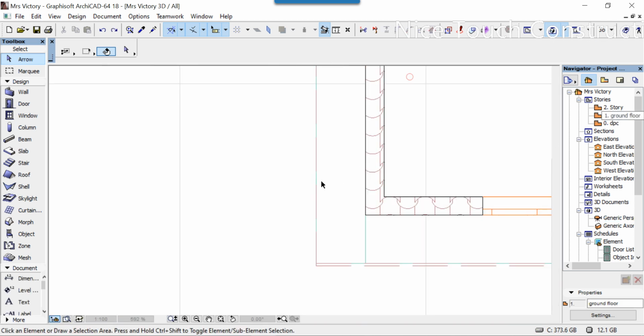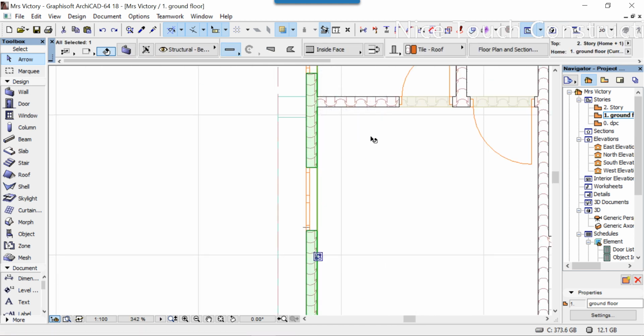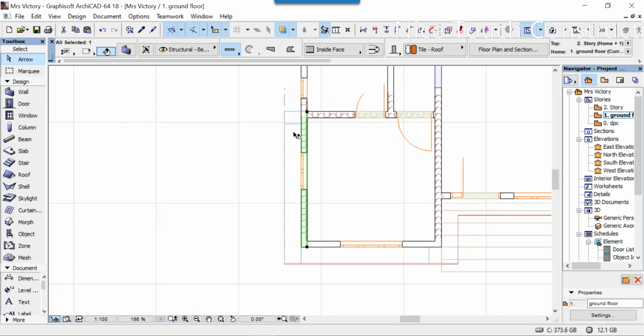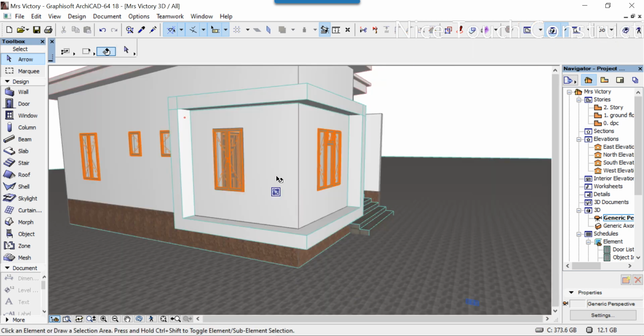Come back here. Now we have to differentiate this wall. First, we come to the spot. We have to split these walls. Okay. This wall is split right now. But there is another issue. Let me show you what I just did. I'm going to be showing you everything.